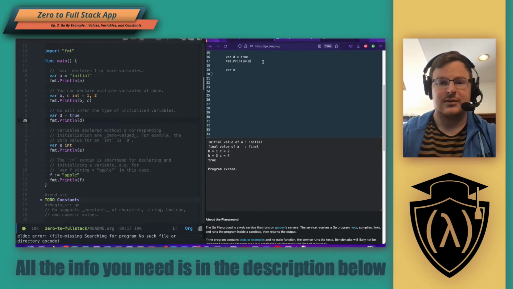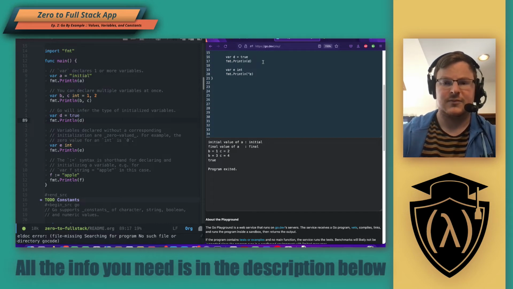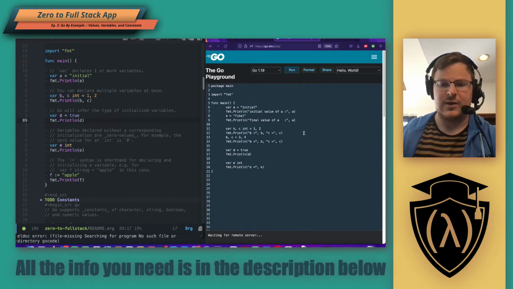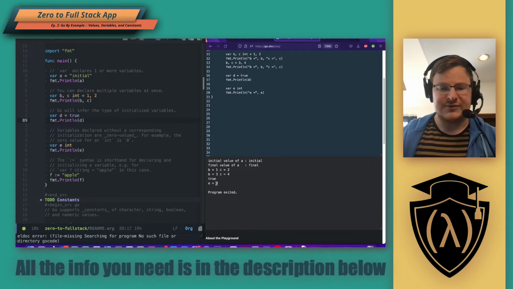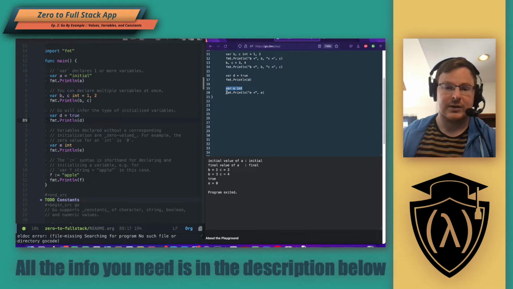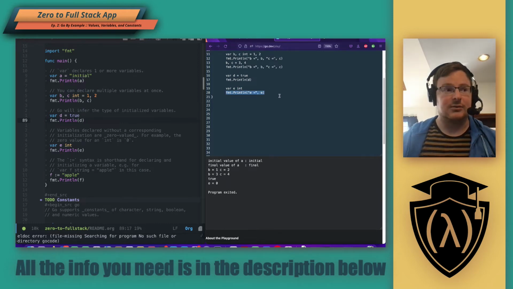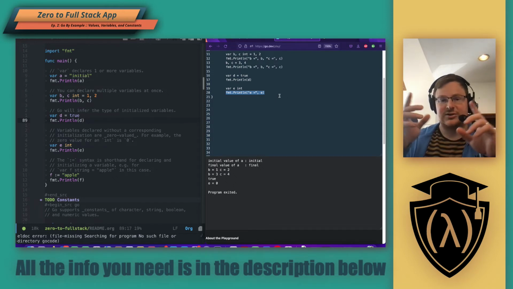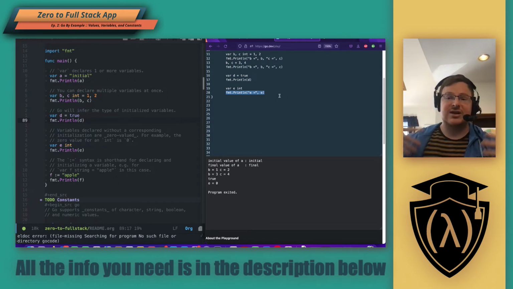Var e of type int, fmt.Println e. I'll say e equals e. Format that, run that, and we have e equals 0. So if we initialize a variable e as type int, and we print it out, it's not going to say gobbledygook, and it's not going to say null. It will actually be 0. This is just the kind of behavior that we need to know about when we're dealing with a language. Of course, it's better practice to just say var e int equals 0. That way we're being very clear about what's happening.